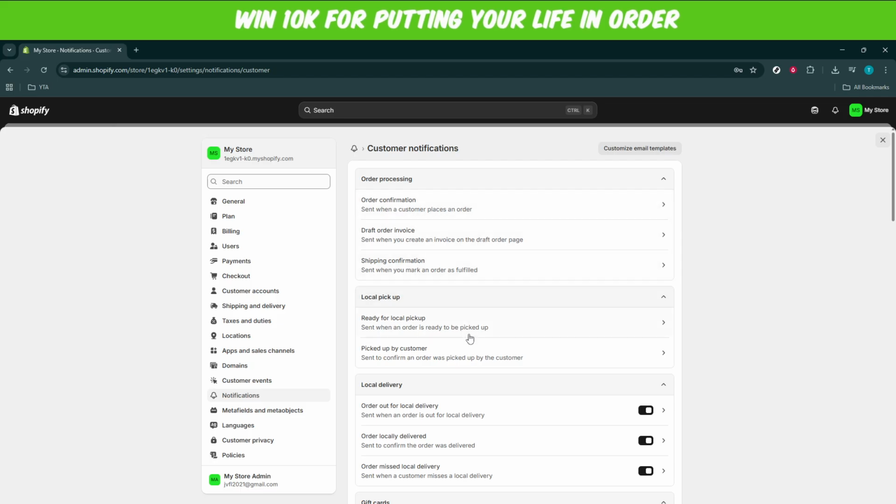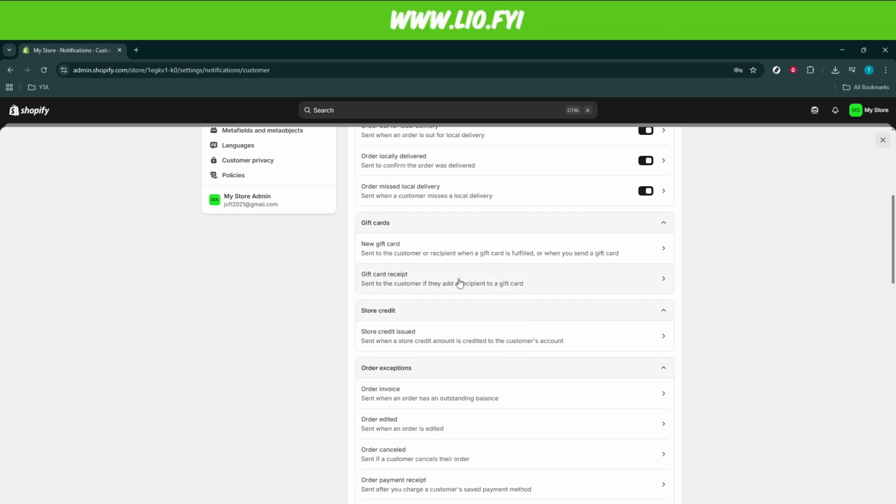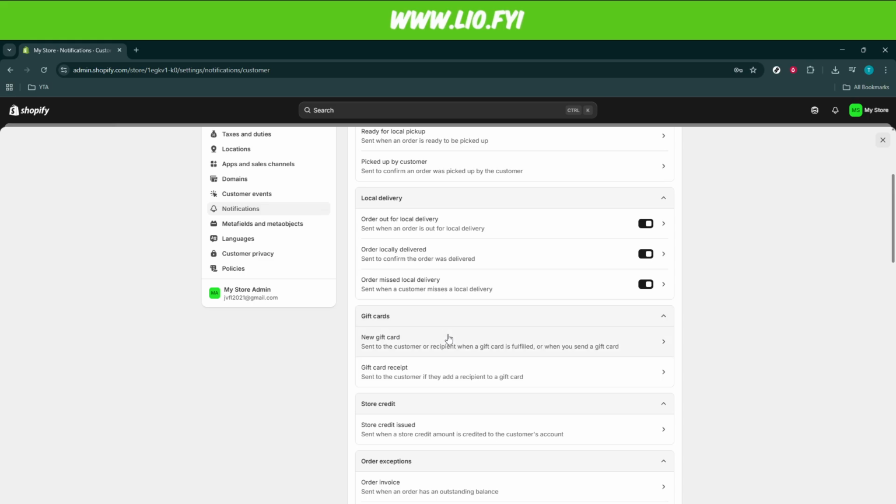Spot the New Gift Card option. This is the notification that informs your customers when a gift card has been issued to them, either as a purchase or a gift. Click on New Gift Card.